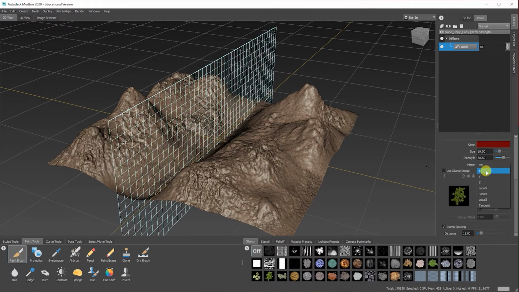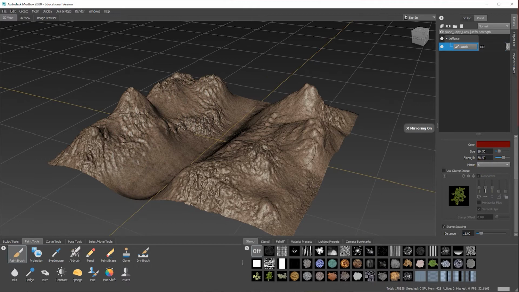You can also add mirroring, so if you paint on one side it's going to paint on the other, and you can do that along different axes and stuff. When you're painting, if you want to use a stamp, you simply select one, make sure it's clicked here, and you can start painting.